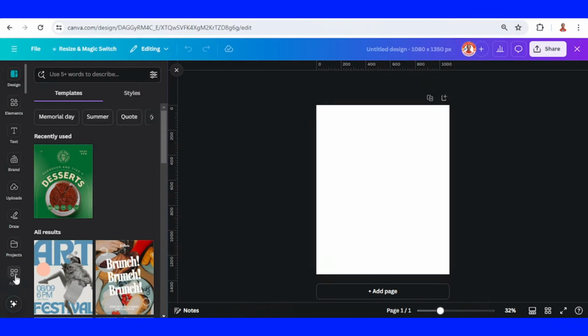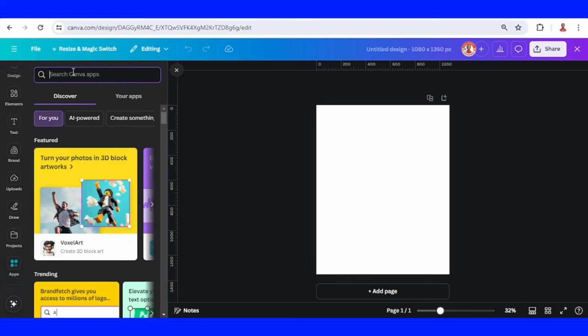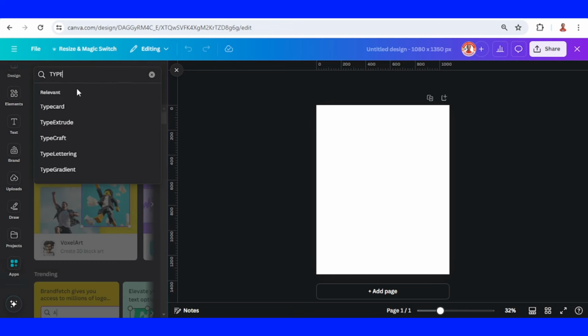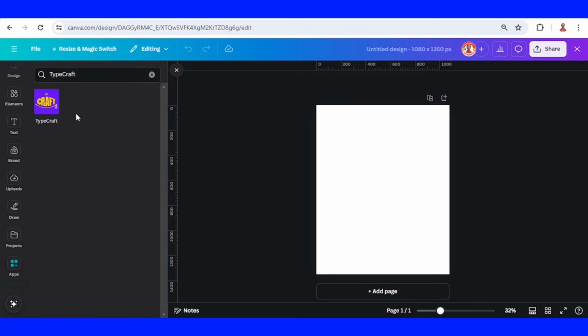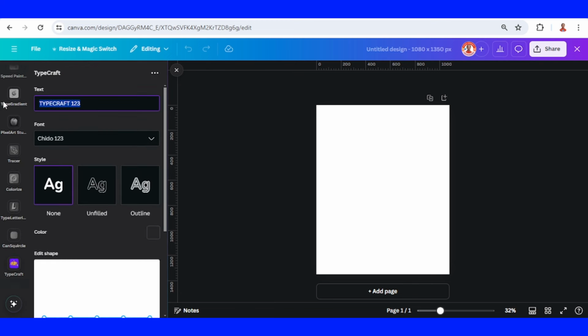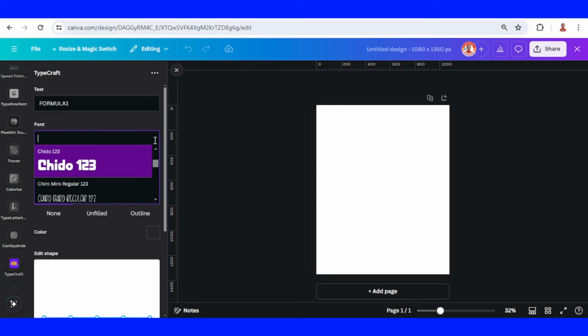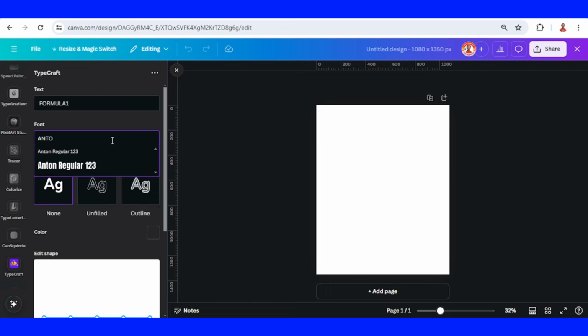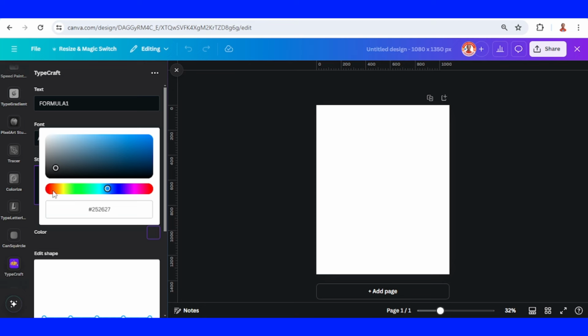Now let's go to apps and then type here. I will choose Typecraft. It will be the main element of this design. Click this icon. I will type here, for example, Formula One. I will choose Anton as the font. I will choose the red color, or you can choose the color of the theme.